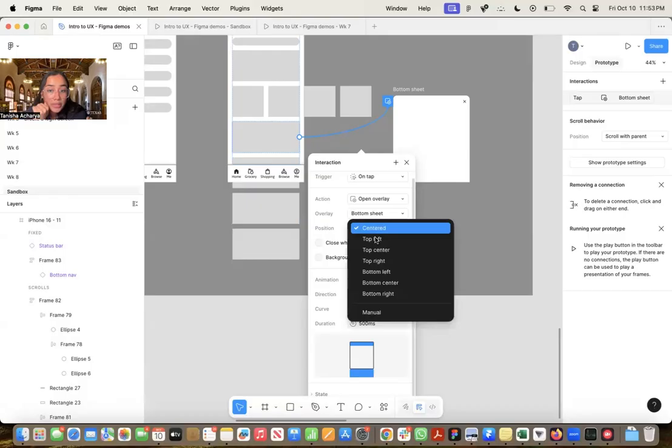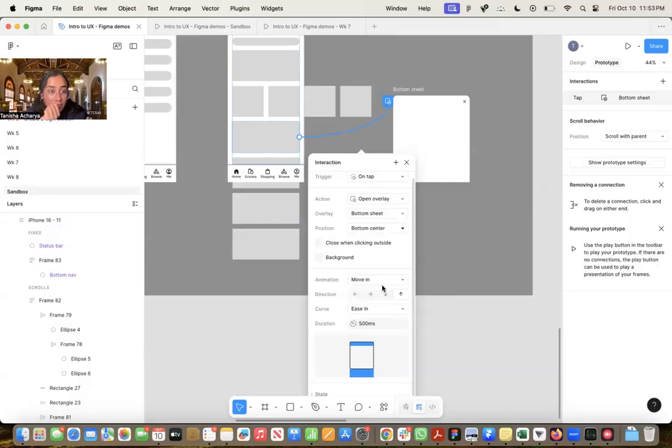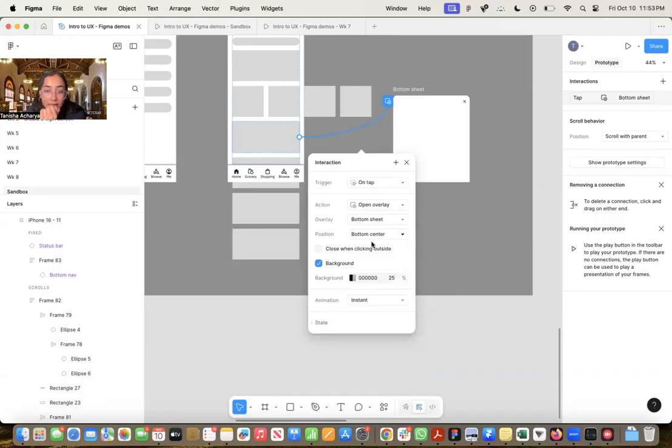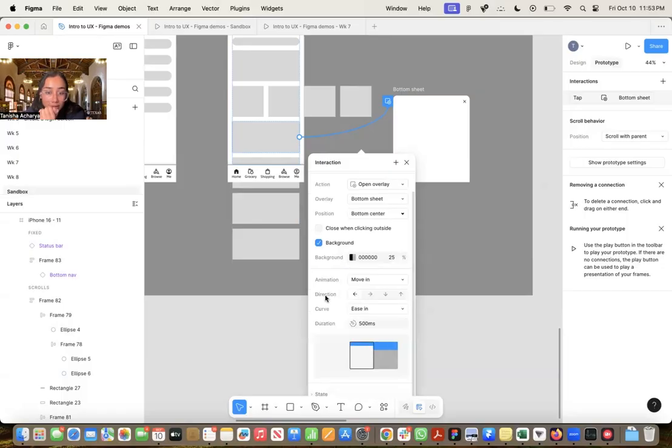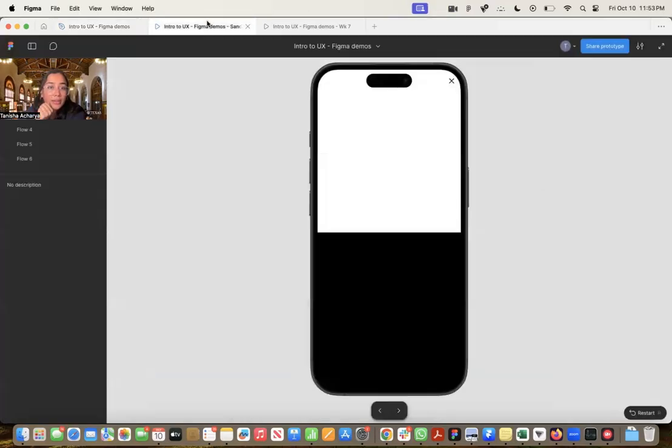I want the position to be on the bottom. So I'm going to say bottom center. And I'm going to say click on background. And remember the overlay, the rectangle that I put in with the background blur? This essentially does that for you. For animation, instead of instant, I'm going to set it to move in. And I want it to move in from the bottom. And I'm going to say ease in. And then the duration is set to 500 milliseconds. I've just set it like this slowly so you can see the animation happen.